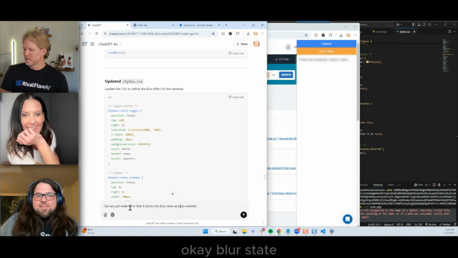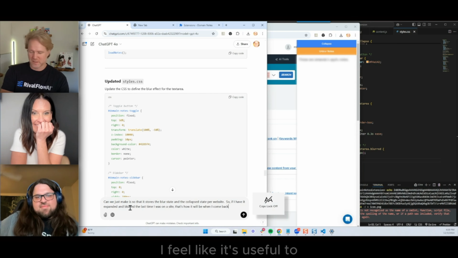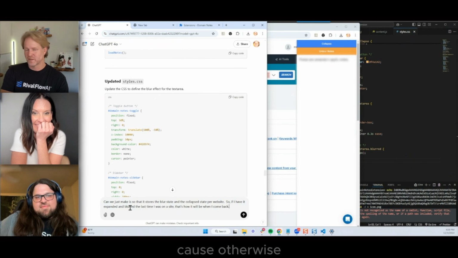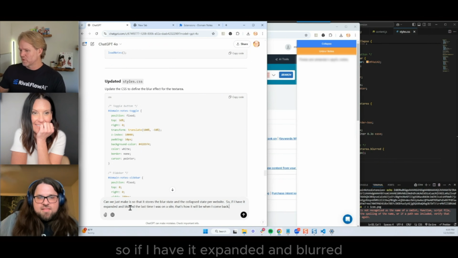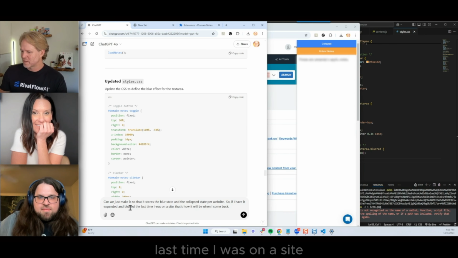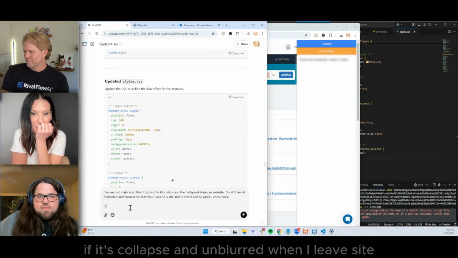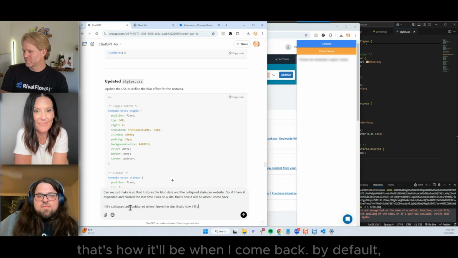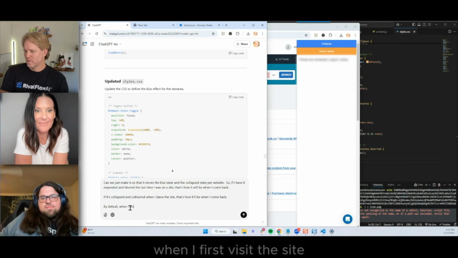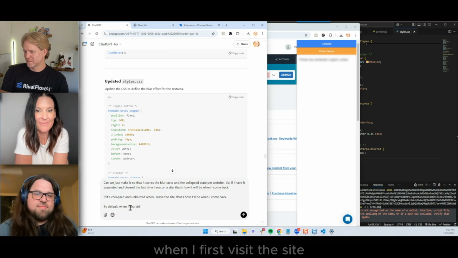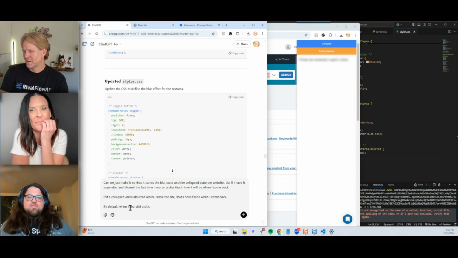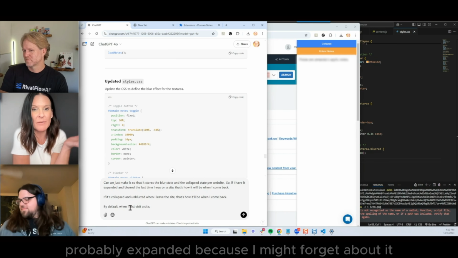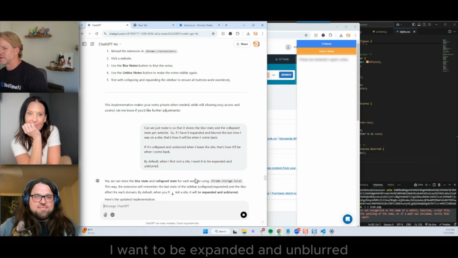Okay. Blur state. I feel like it's useful to spell out what I really mean, because otherwise you're kind of asking it to read your mind a little bit. So I'm giving an example. If I have it expanded and blurred the last time I was on a site, that's how I want it to be when I come back. If it's collapsed and unblurred when I leave the site, that's how it'll be when I come back. By default, when I first visit a site, how do you want it to be? Probably expand it because I might forget about it. By default, when I first visit a site, I want it to be expanded and unblurred.